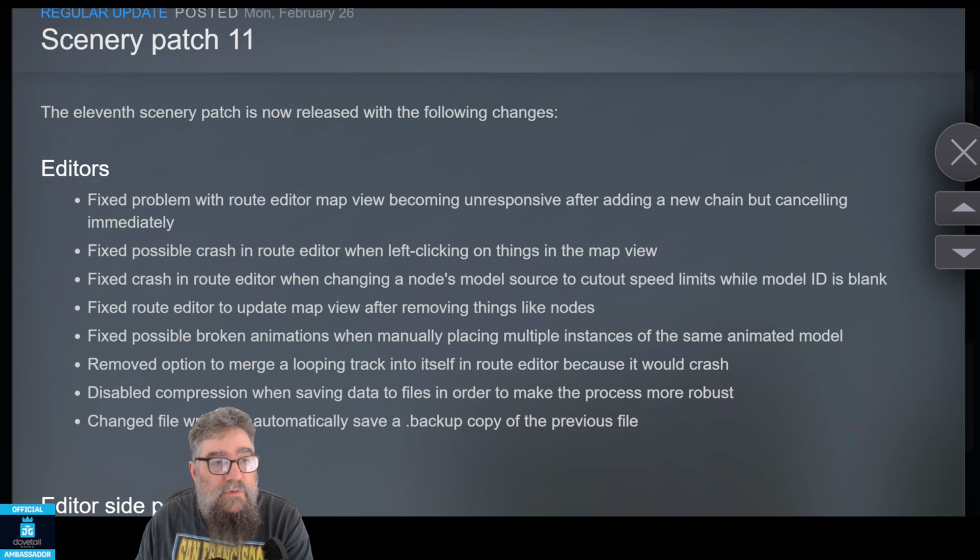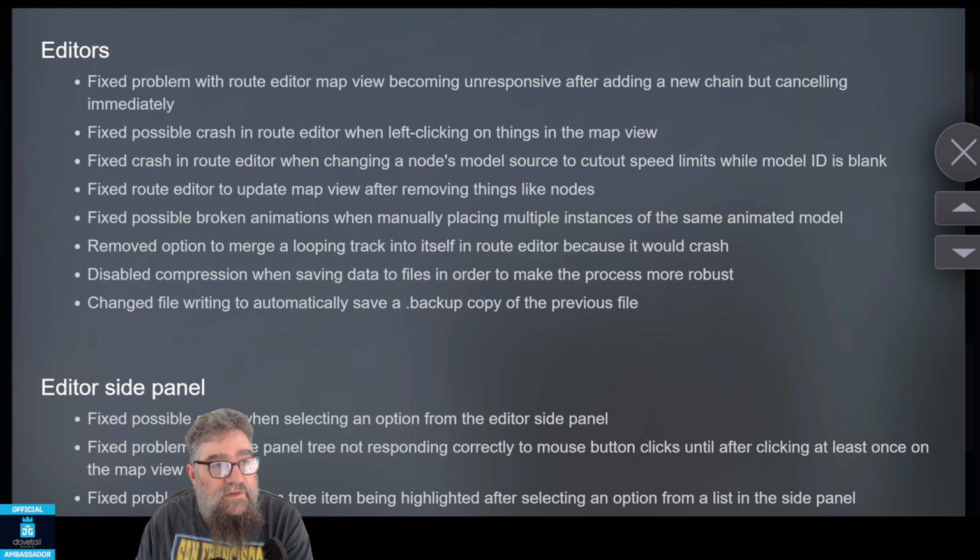Scenery patch number 11. So they've just released the new patch. I think we need to play this, but it won't be today. They have fixed a problem. When I say they, actually, I think it's one person plus a little crew. But fixed a problem with a route editor map becoming unresponsive after adding a new chain but cancelling immediately. Fixed a possible crash in the route editor when left-clicking on things in the map view.